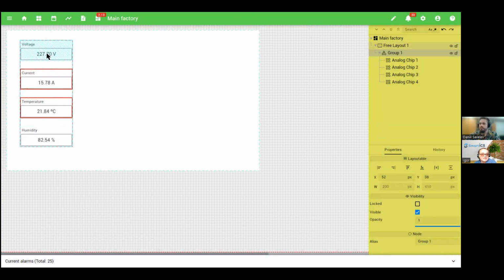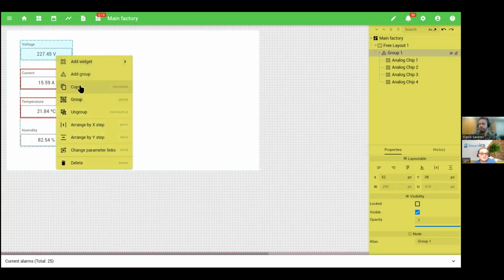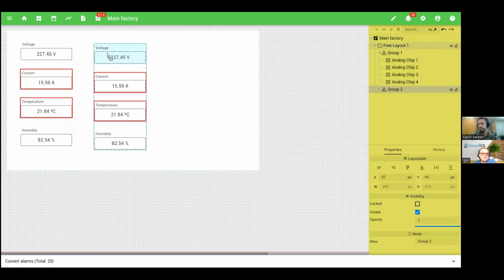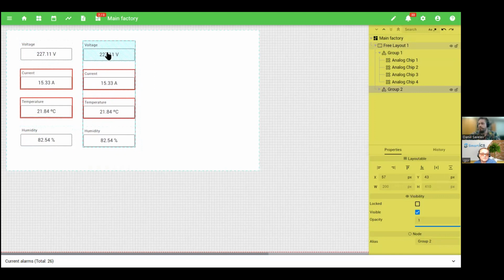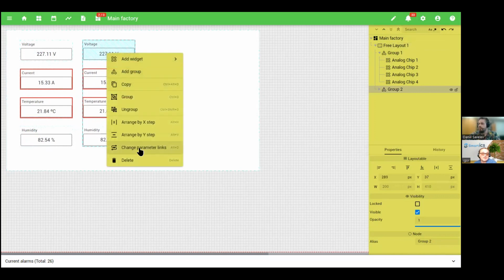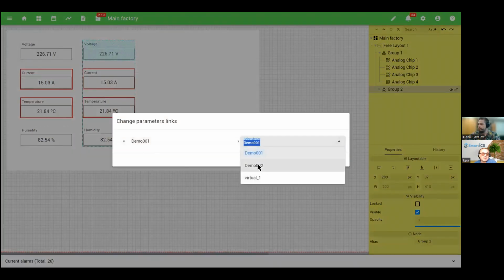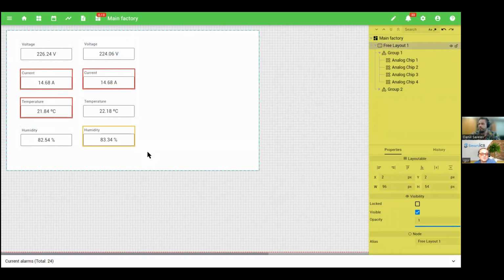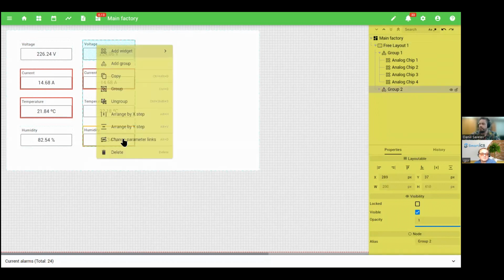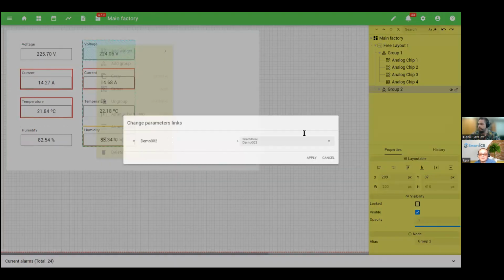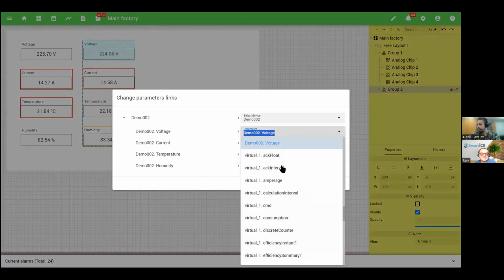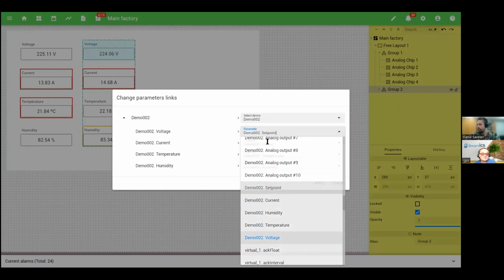So as easy as it is, you can create a bunch of widgets, and you can locate and make it nice. Now you can copy the entire group, right? So this is relevant if you have repetitive signals. And what is also very easy, you can change the parameters immediately. You create new links based on new devices, or you could even assign new tags.